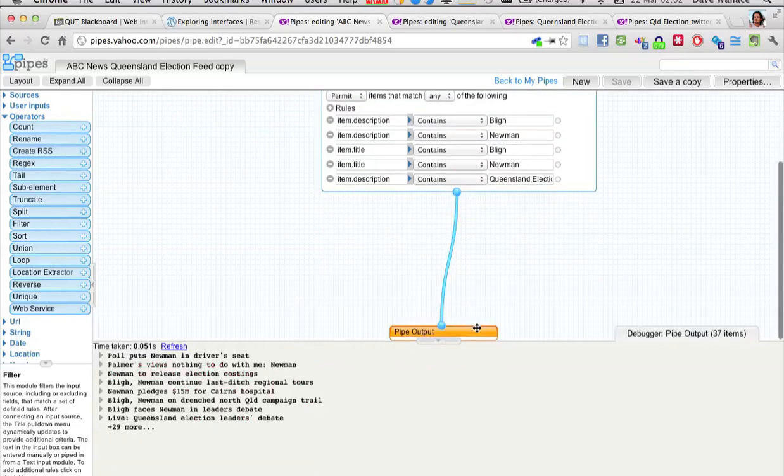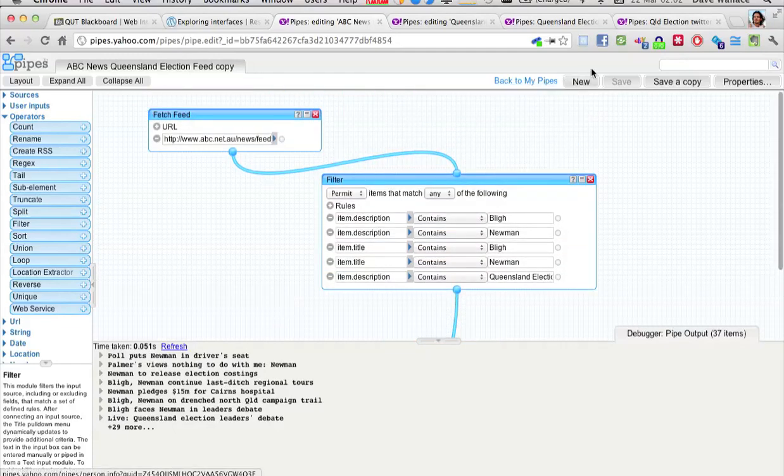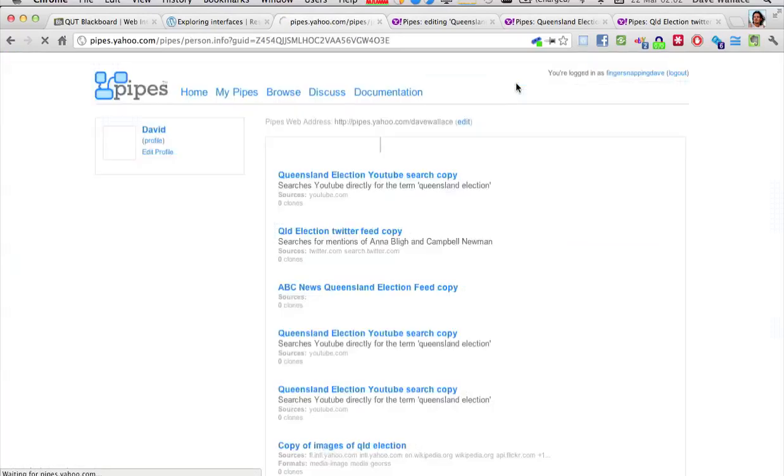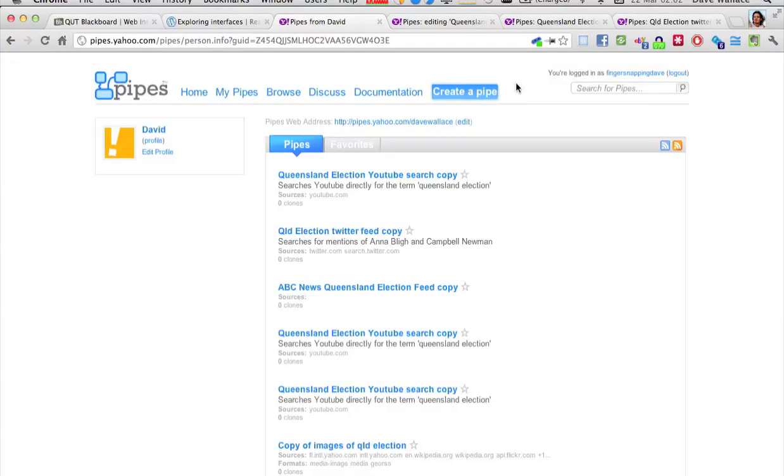Alright, and then obviously it's connected up to our pipe output, and then that gives us our final data. And again, if we run that pipe, because it's formatted as RSS, Yahoo Pipes knows how to show it in that list view.